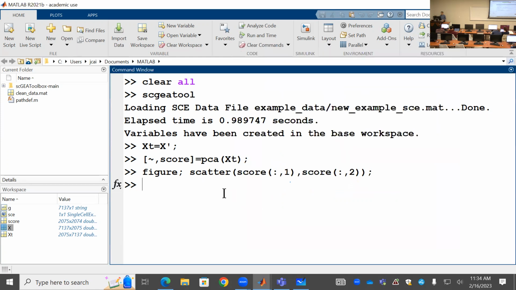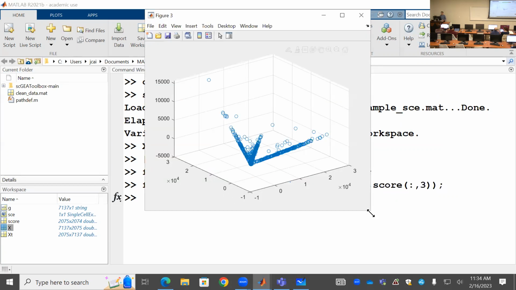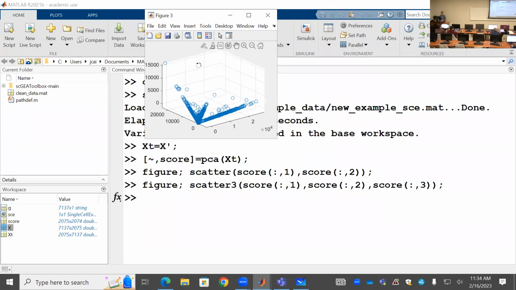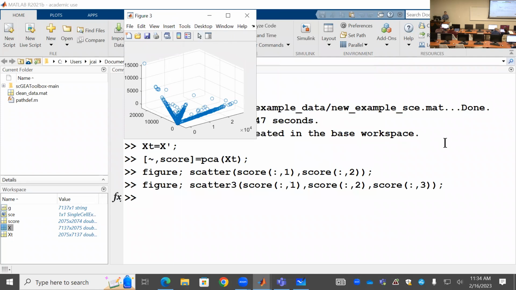You can do 3D. 3D is you ask for the first three coordinates after this rotation. So 1, 2, 3. Then you get this. Okay. So that's my solution. I hope everybody is familiar with the procedure, and then similar procedures you will get for the tSNE.